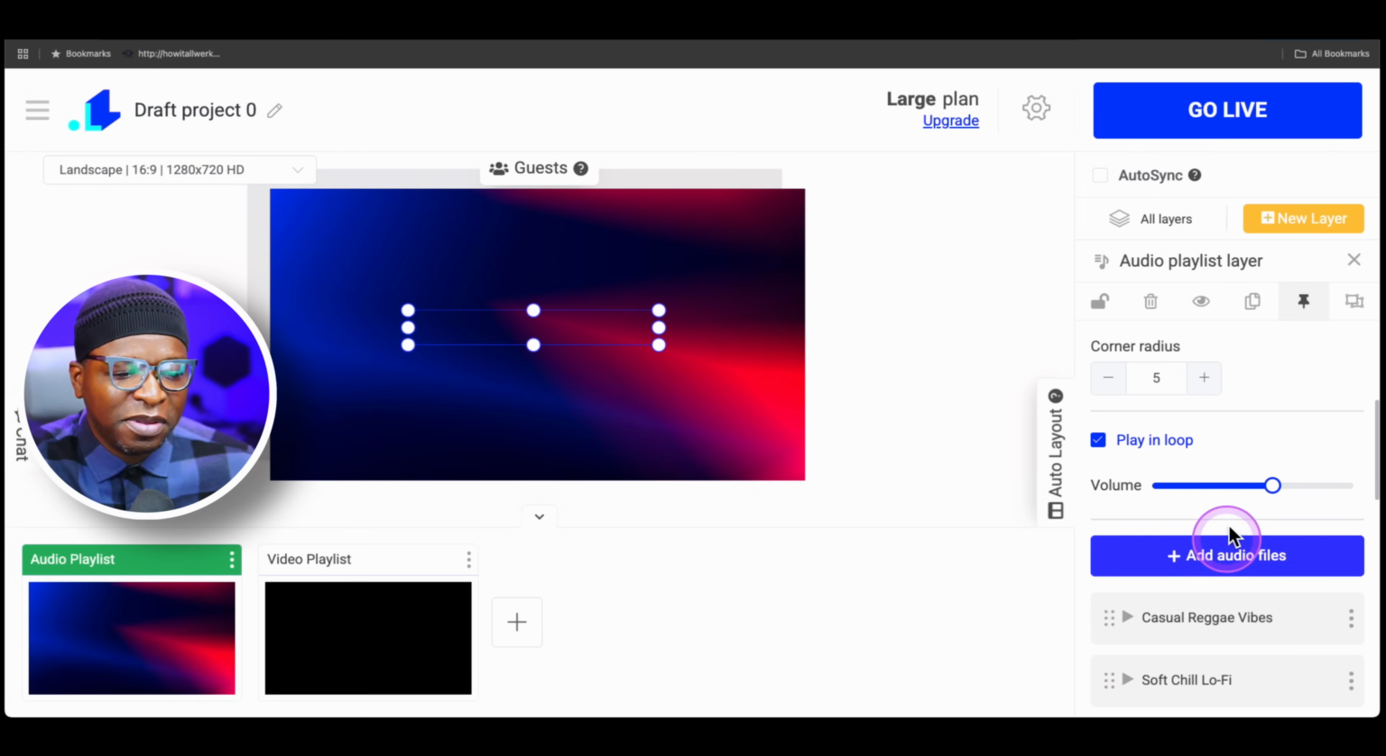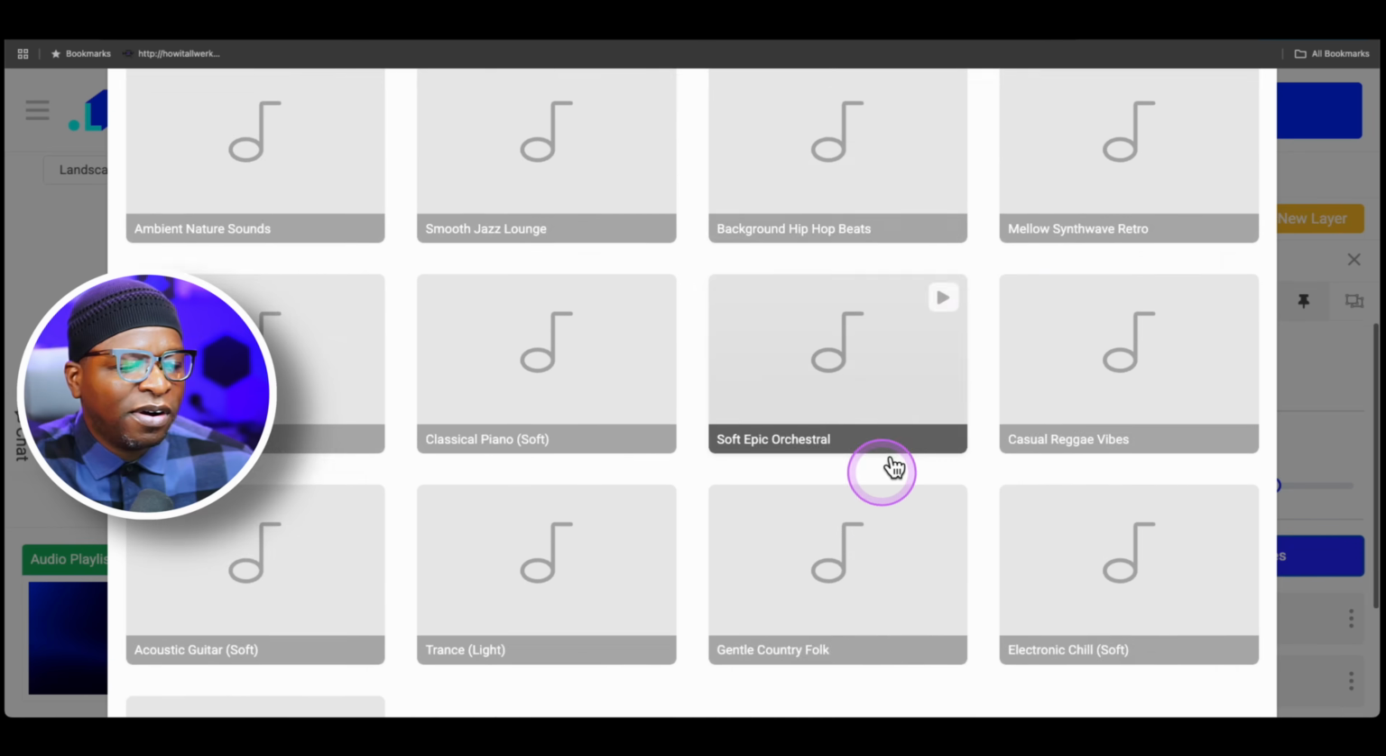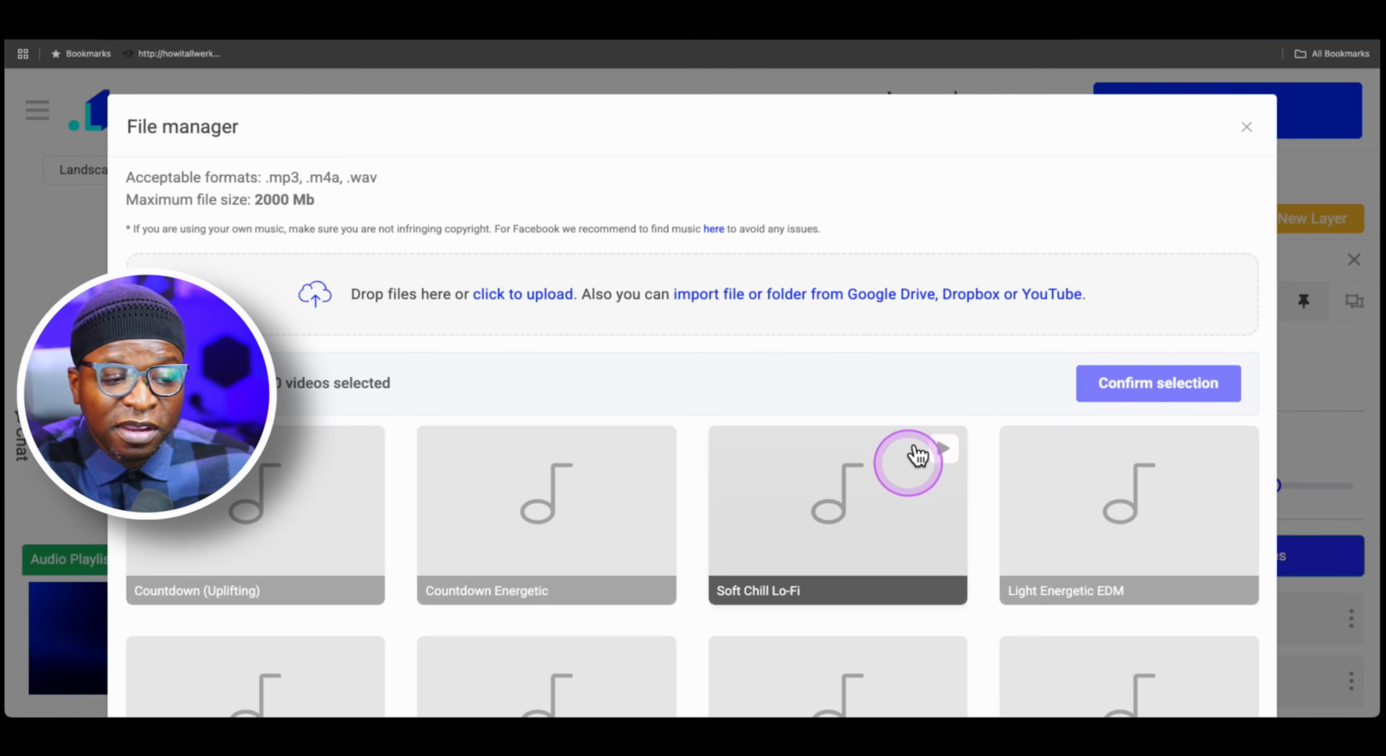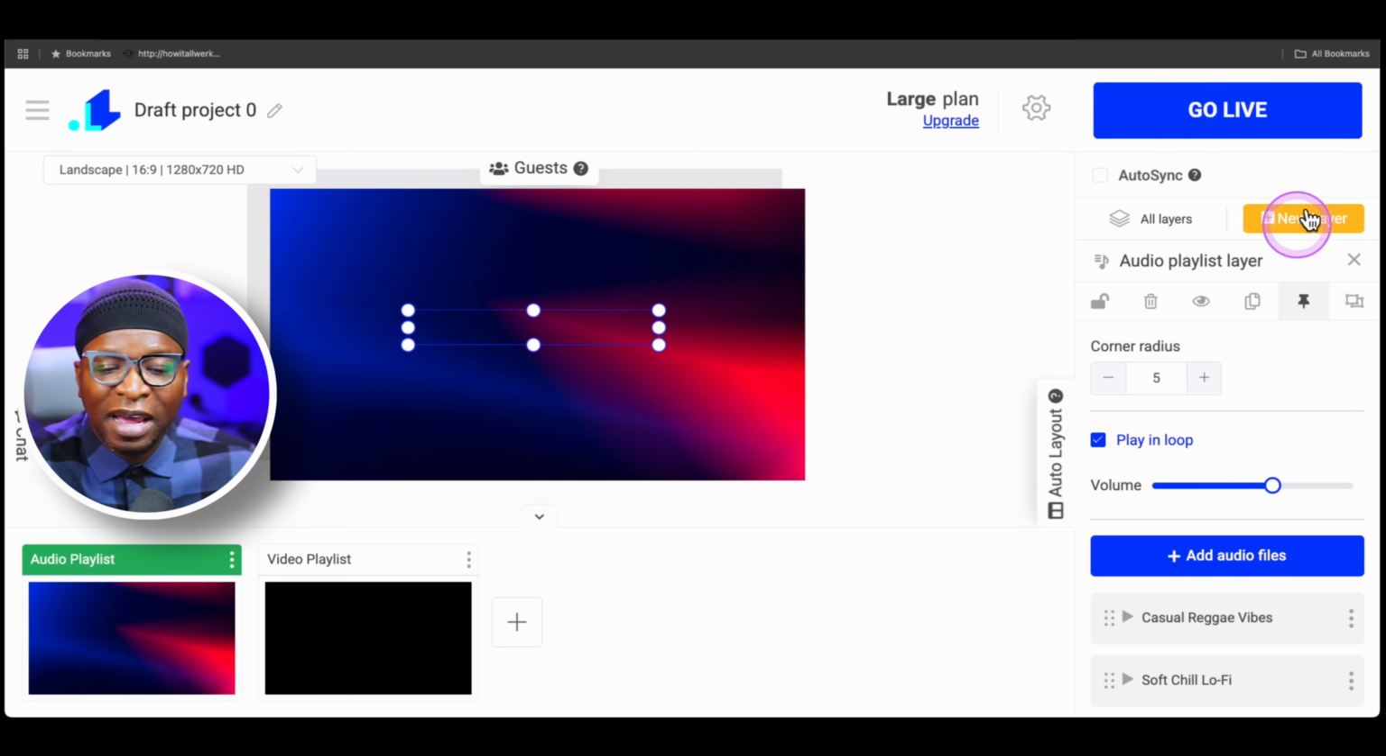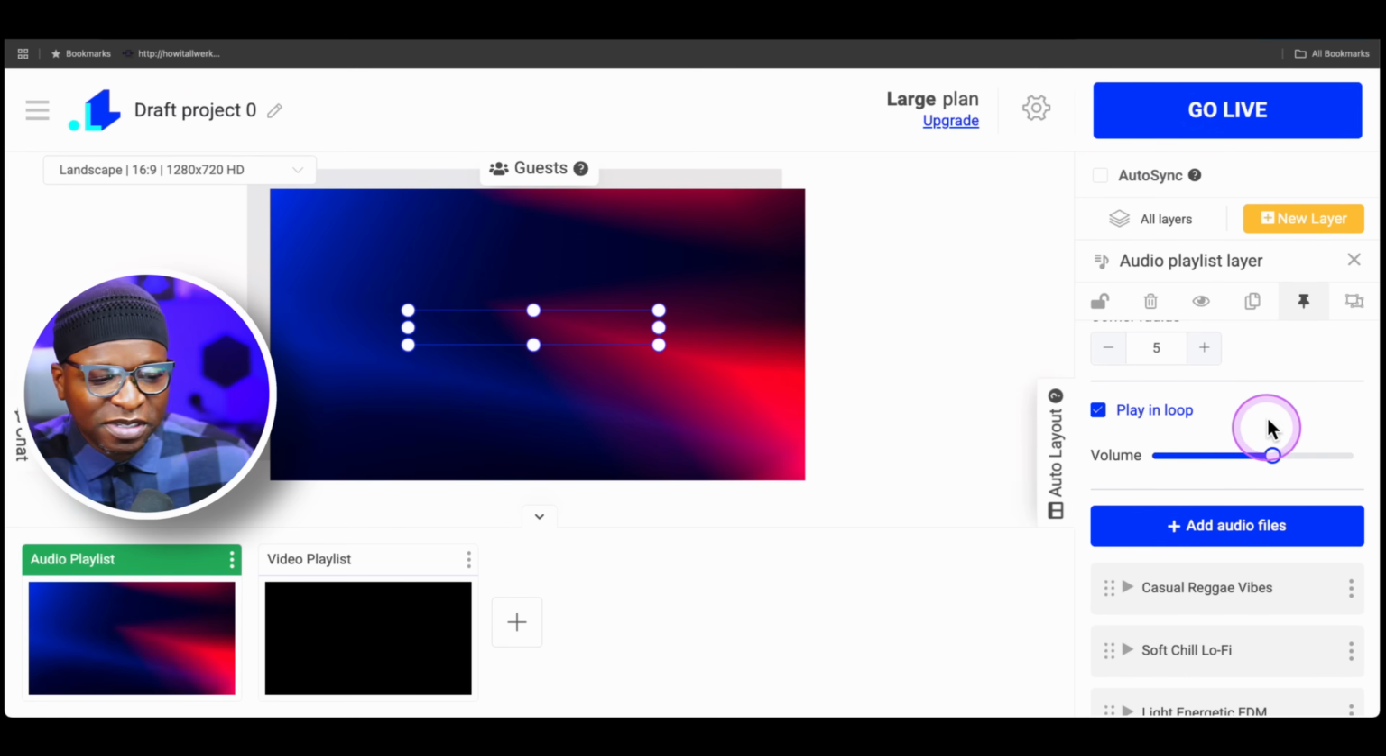And I've got a number of them here, but you can click to add audio files, and you can see that there are some here, but you can also upload from your own computer if you have music that you'd like to play. And of course, you want to make sure that any music you play during a live stream and on platforms like YouTube or Facebook or others is copyright free. So that's just a quick note.